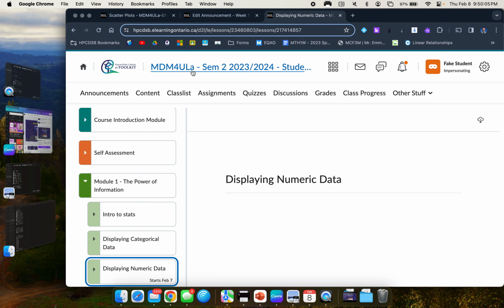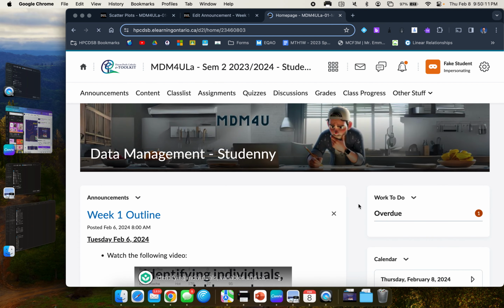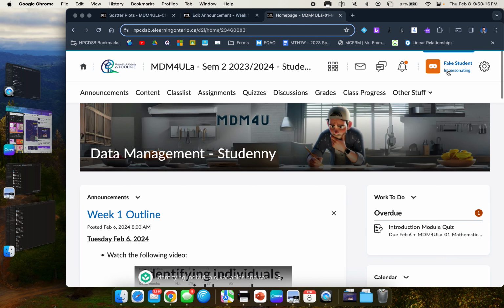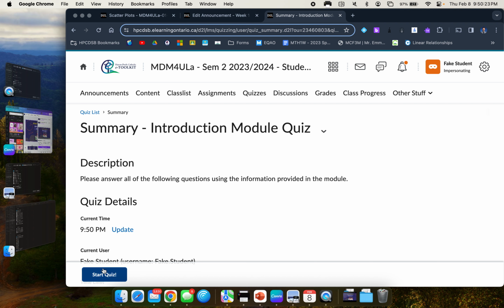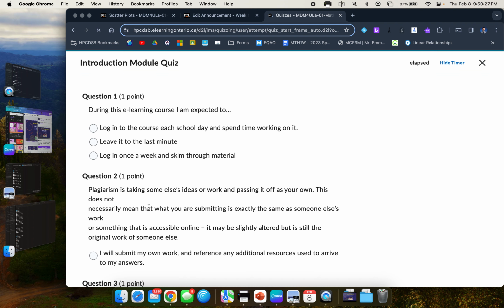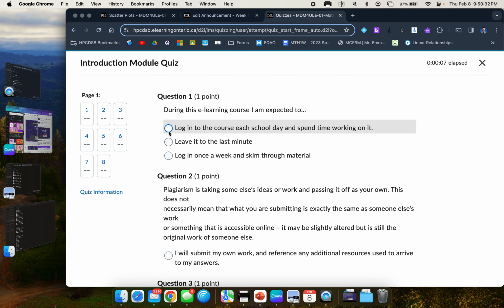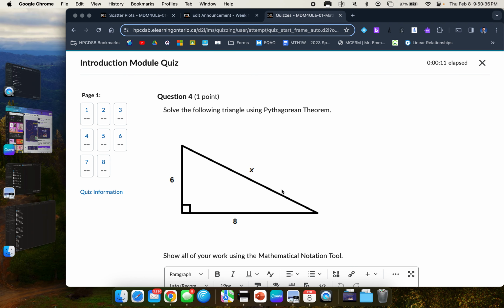Now, if I go back to my announcements page, my class landing page, I want to touch on two things. First, you notice that Fake Student has an overdue quiz. Let's take a look at that, and then I'm also going to look at feedback on a quiz that I did earlier. When you click on the quiz, we can start the quiz. Make sure you read through that first page. During this quiz, I click through all of these ones until I get to this point here. This is the one I want to talk about.